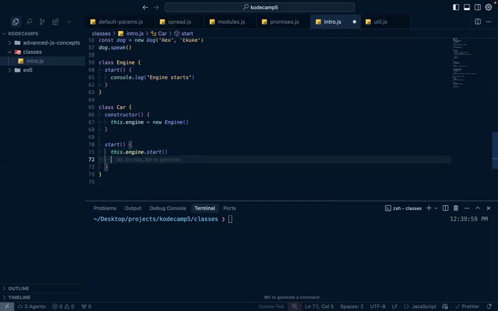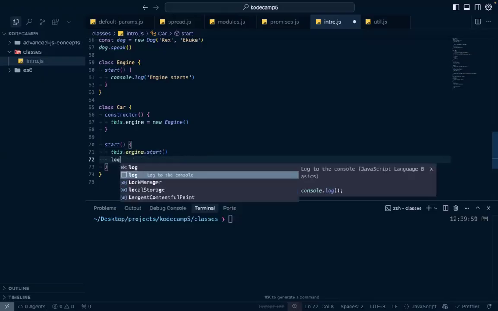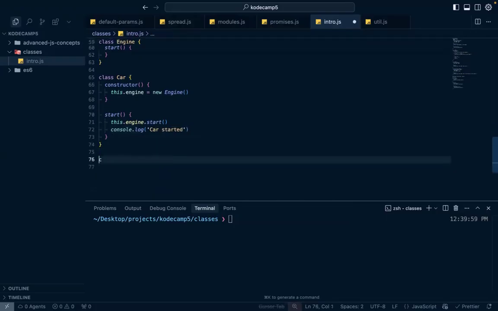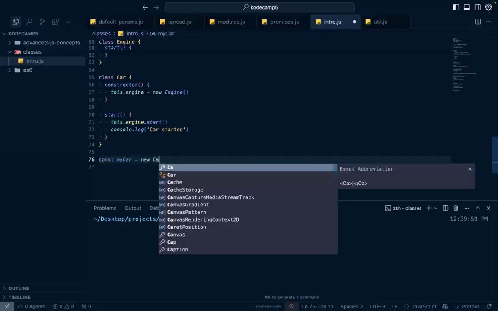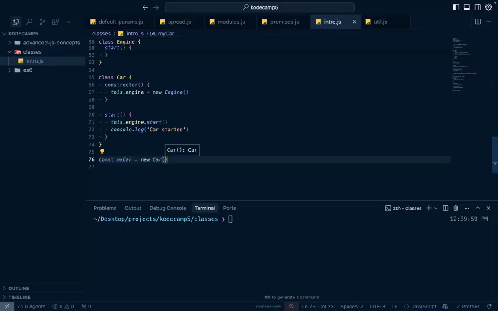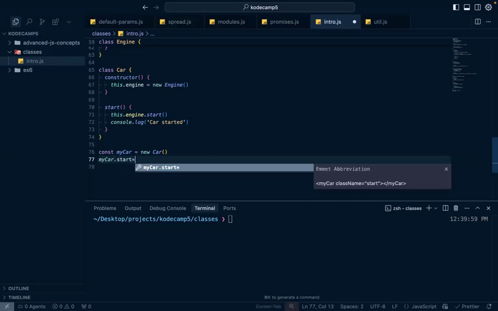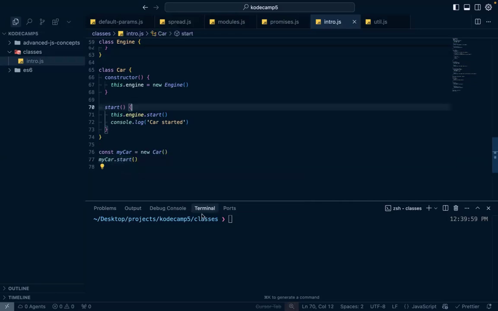Then we can log "car started." Now we come over here, see, const myCar is equal to new Car. We will see myCar start. We want to start our car and travel to somewhere else.